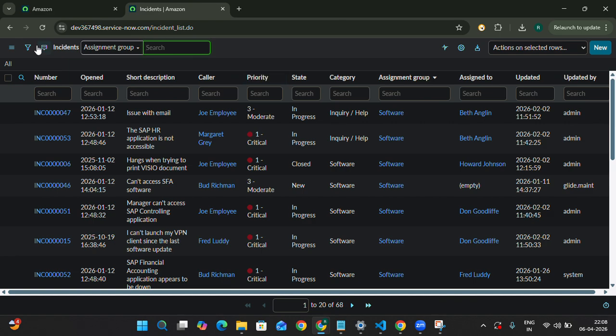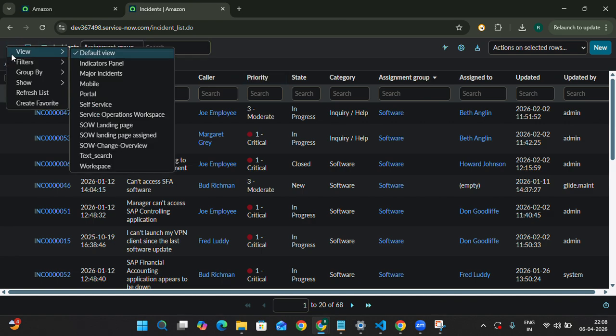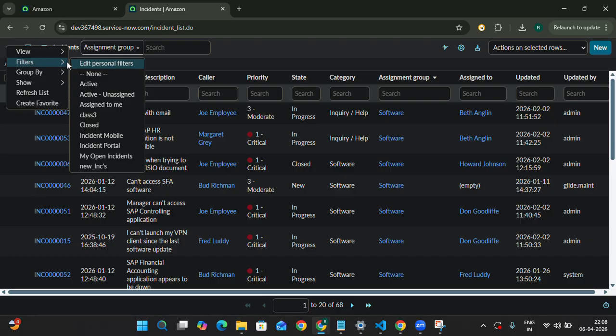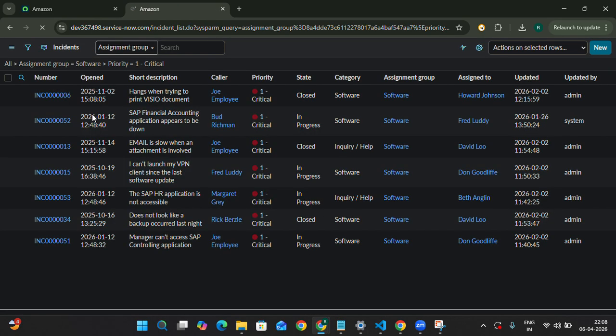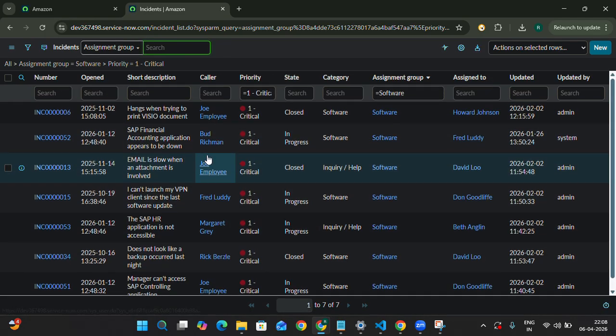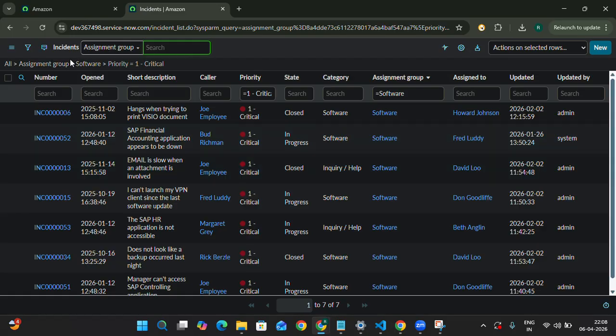The filter is saved. To see the filter, you have to go here and find your filter name. It's here. When you click on class 3, the filter is applied and you are able to see only 7 records. This is your filter: assignment group should be software and priority should be critical. You can call it however you want. I think this is all about it.